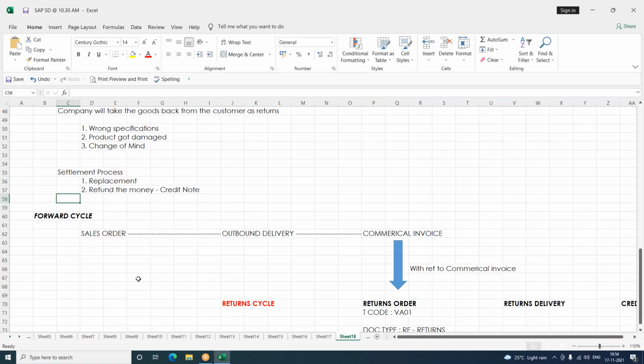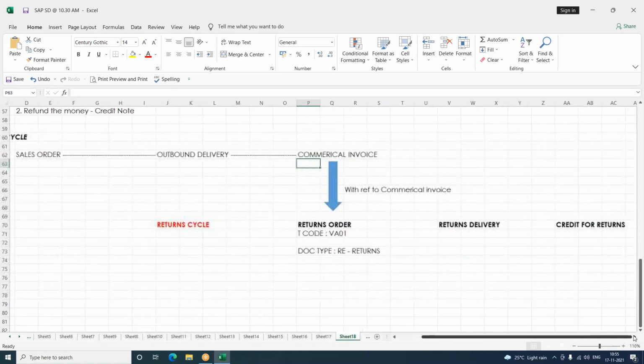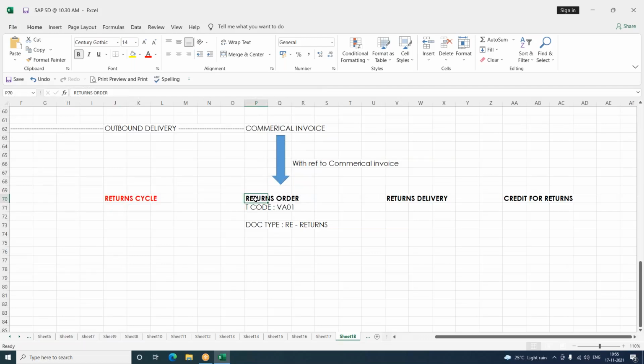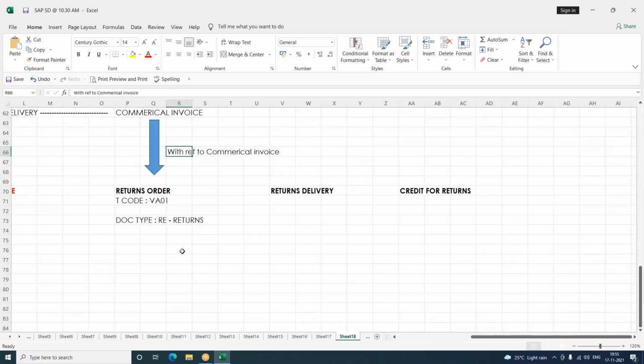I've also explained the steps involved. The first step is working with our order, where we sell our products by running the sales cycle. We create an order, outbound delivery, and a billing document. Once you're done with this step, we work with our return cycle. When we talk about the return cycle, we create a returns order with reference to a commercial invoice. That's what we are going to be doing.